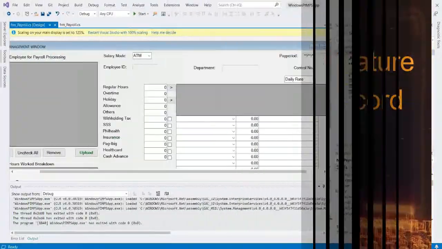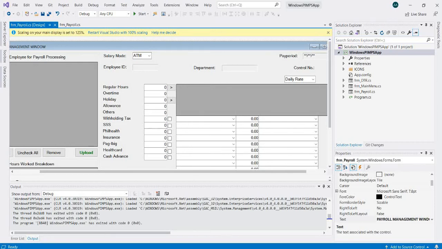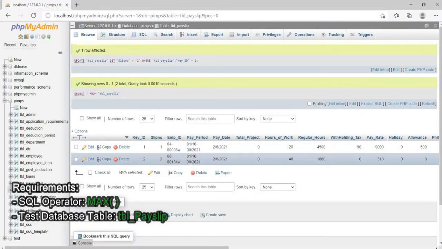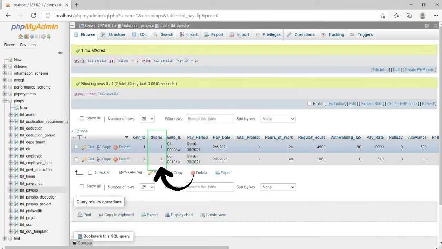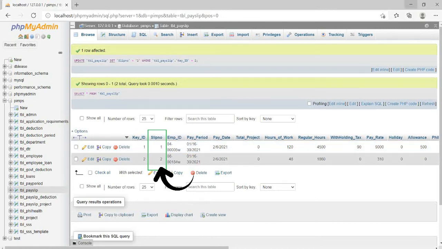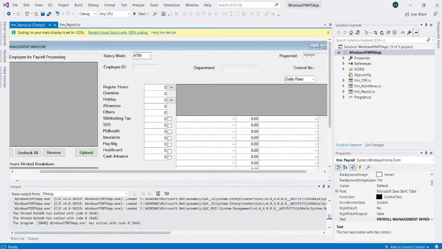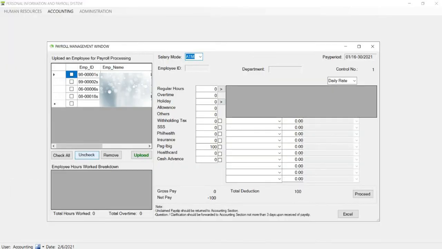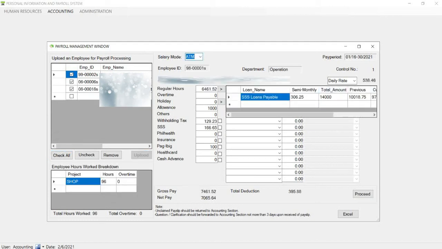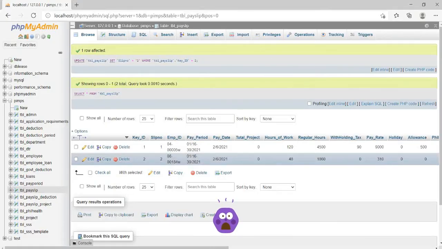Today we're going to demonstrate how to implement SQL's max operator on a test database that we have here. So we have 1 and 2 under the slip number column, and those numbers are entered manually by myself. Our goal in this video is to reflect the next number, or our control number, in this payroll management window. You can see we only have number 1 reflected on that window. That means that we are having a bug in this program.